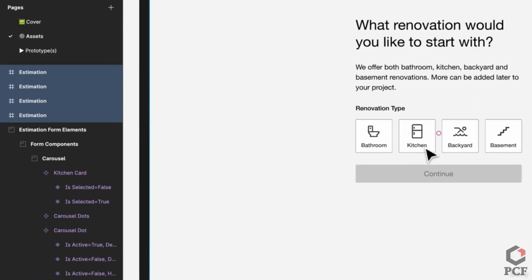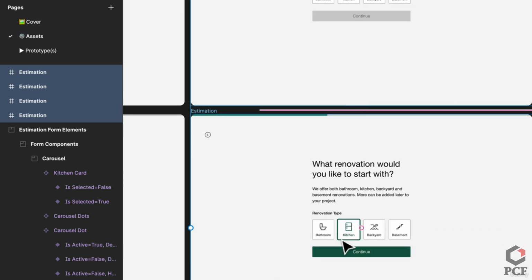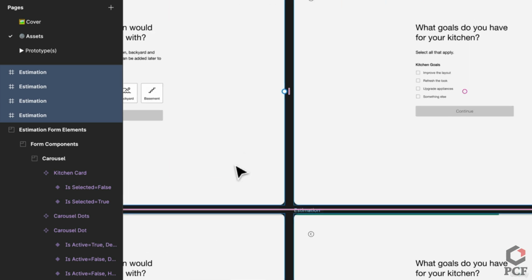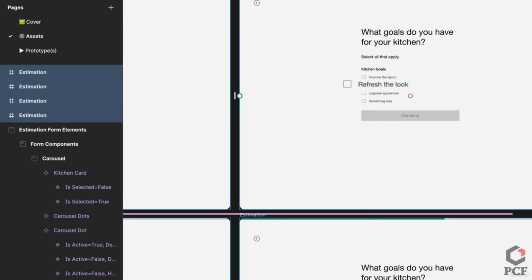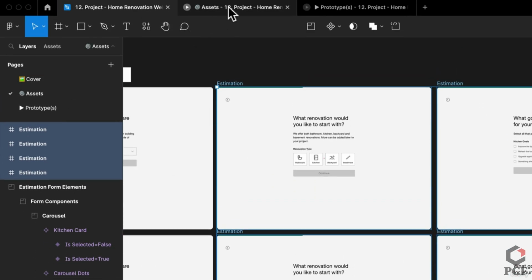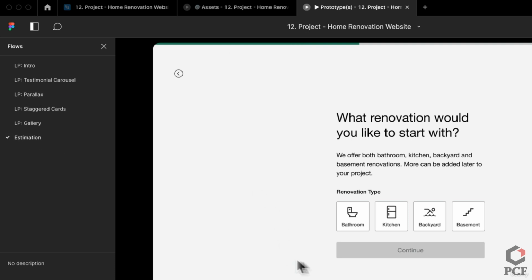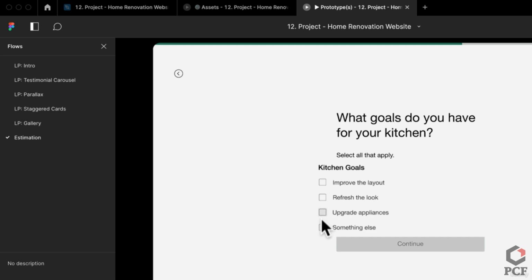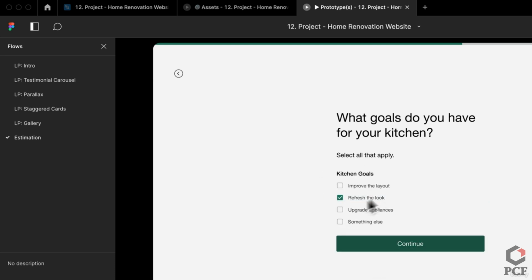So what's going to happen is when I select kitchen, it's going to move to this one. That's the one we're going to use. And then when it selects, what's this one? Refresh the look. That's going to be the next set. Now let's go to our prototypes here. Which one are they? Here we go. So if I go back, I haven't linked it in this prototype, but if you select kitchen, it's going to look like that. And then, you can see the different hover states. Refresh the look. Looks great.